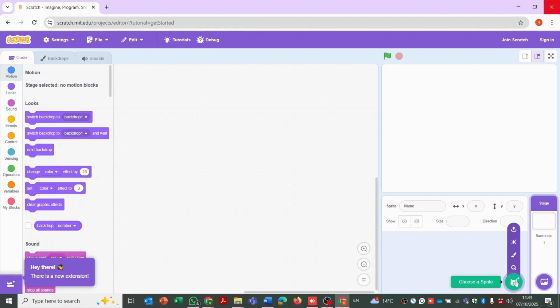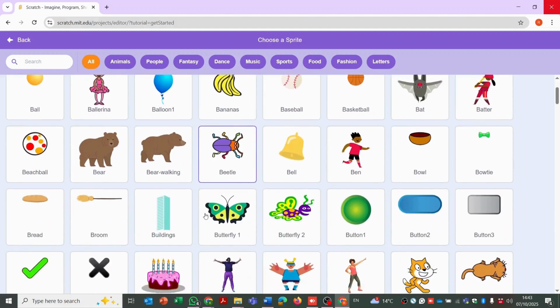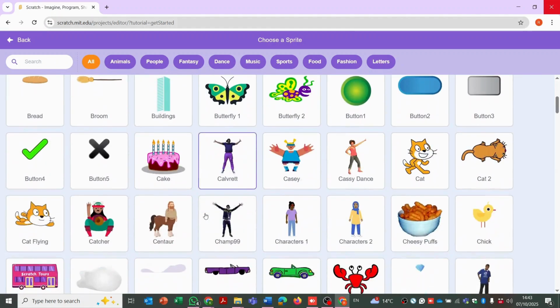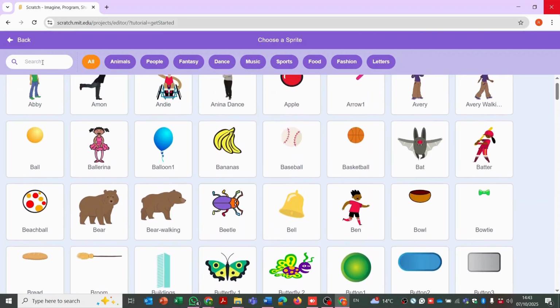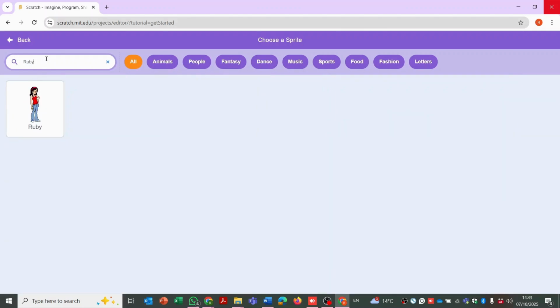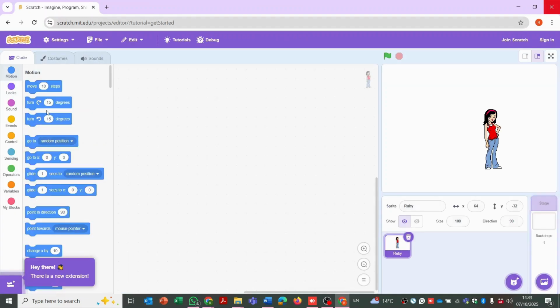Click on the sprite button. Look for any sprite that fits what you want to work on. For today, we're using Ruby as our Zink. So we need to rename Ruby as Zink.